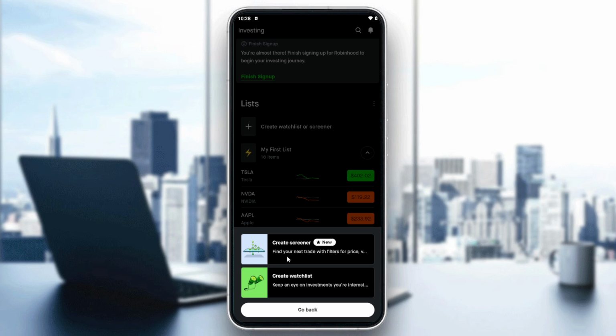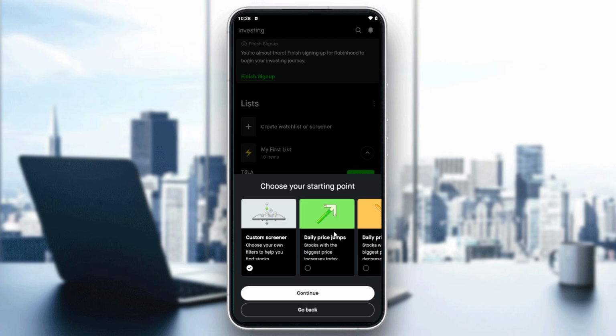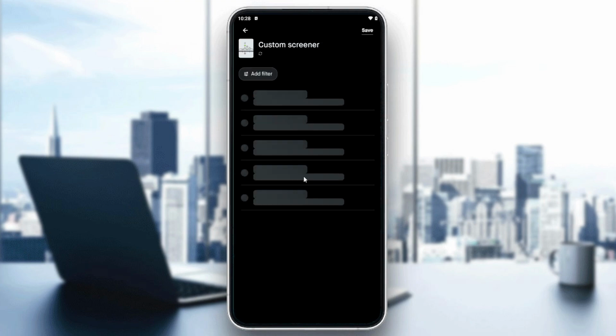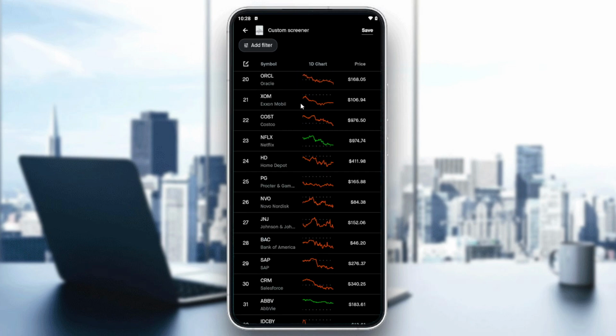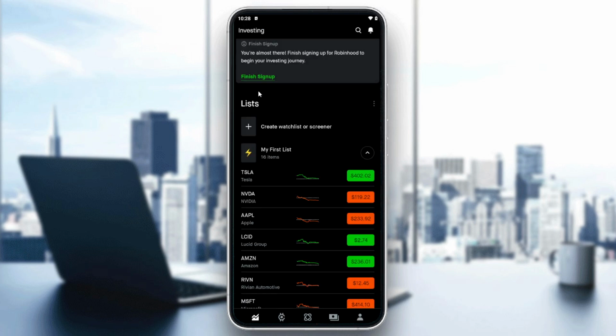You can create a watch list if you want, or just click here, continue, and add and filter all the stocks that you would like. When you add the stocks that you would like, they will be added into your list. Now you just need to choose the stock that you want to trade.